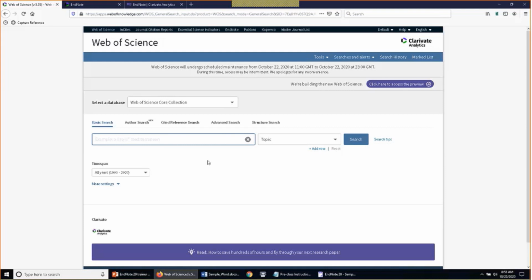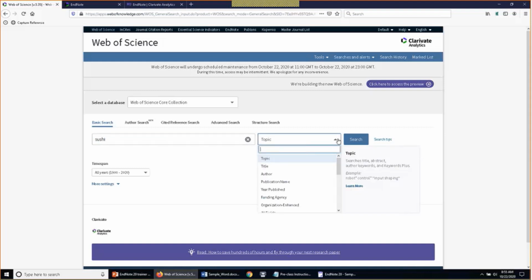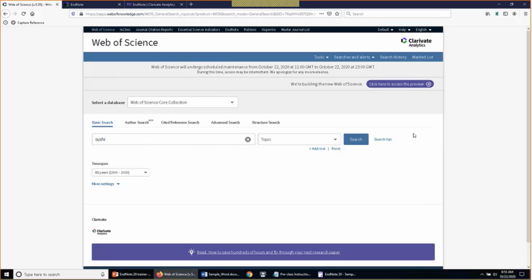I'm going to do a real basic search here for that same topic of sushi. And, you know, in Web of Science, if you have access to this resource, the default field selection is topic. And we can see that it actually searches several fields at once: title, abstract, author keywords, and keywords plus, all in a single search action.